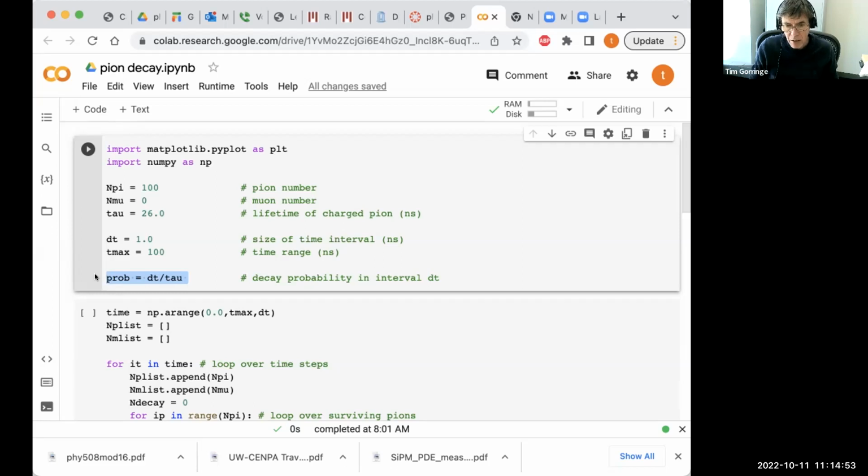Now, the numbers are that dt is 1 nanosecond and the pion lifetime is 26 nanoseconds. So that probability is just slightly under 0.04, or about 4%. And so that's the scale of the probability, or the chance, of the decay. And I'm going to keep using that number.